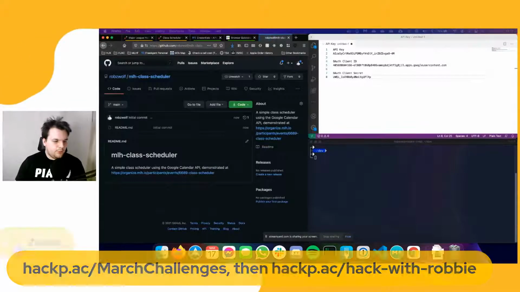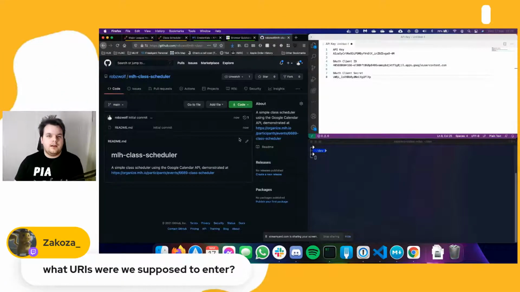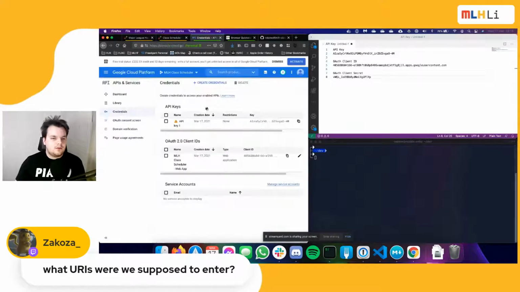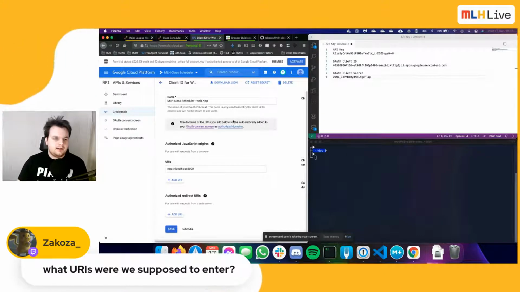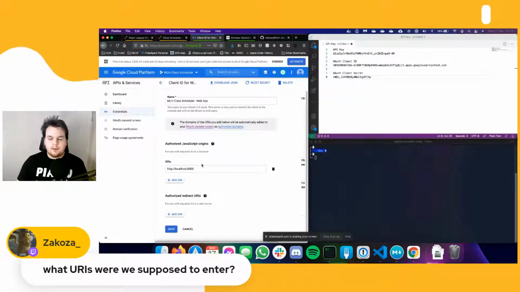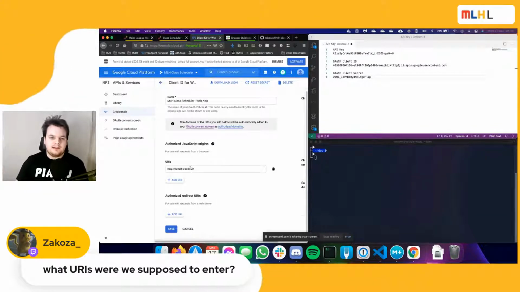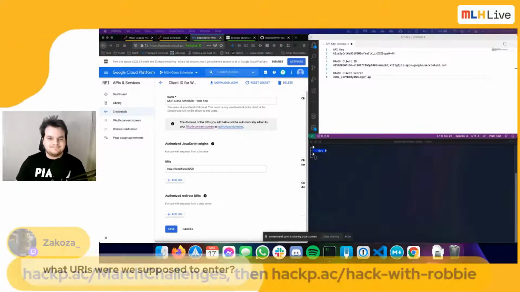Another question here, what URLs were we supposed to enter? So back in this interface, when you're setting up the OAuth client ID, you need to add authorized JavaScript origins. So I've just put localhost 8000. And that's because we'll be running our application on localhost 8000. So then that referrer, that origin, is allowed to actually access the application here, the MLH class scheduler. I hope that answers your question.